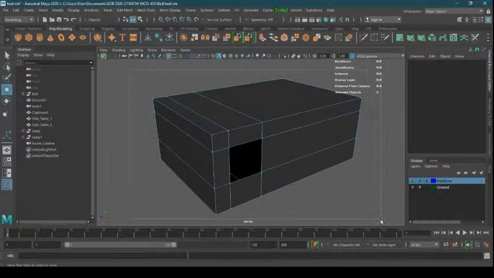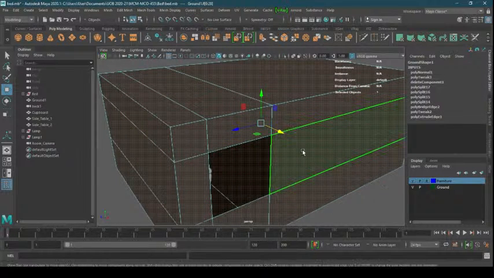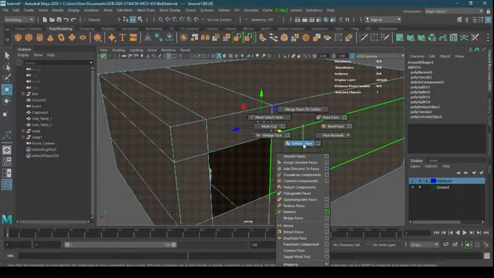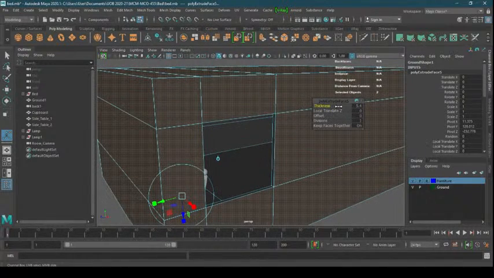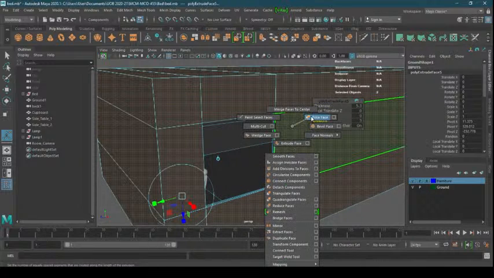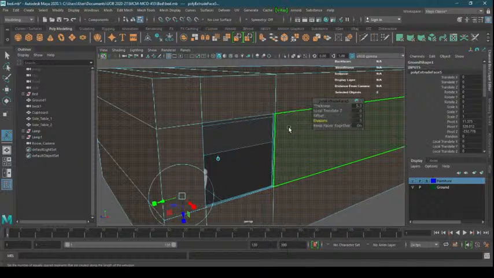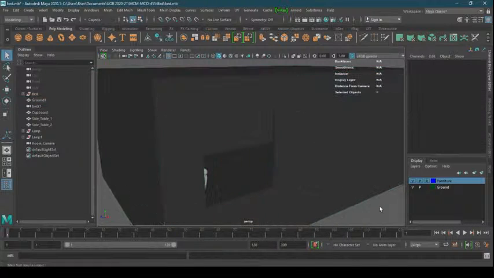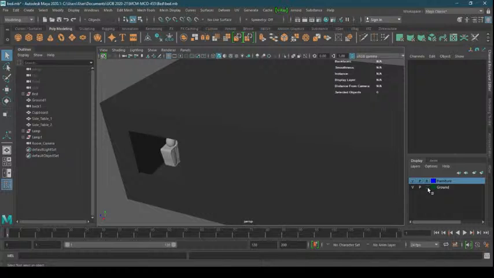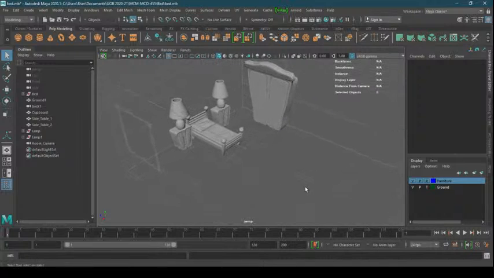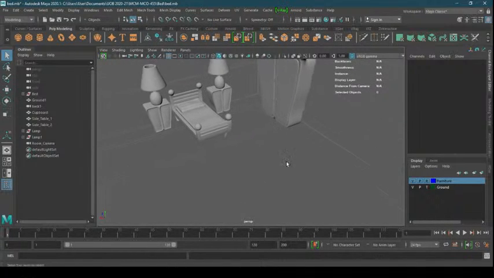Now I can easily select, shift right click, extrude faces, and now I can increase the thickness as much as I want. Okay, maybe I can give some 3 divisions to it, then shift right click and right click and object mode. Now I'm pretty much done with this part here. Now let me make it restricted so I can see at least inside what's going on.